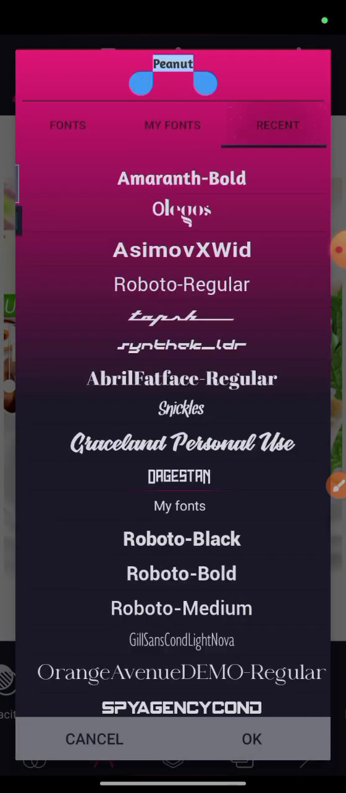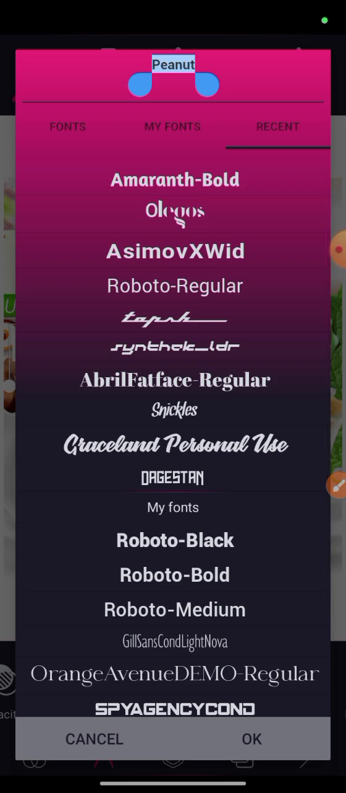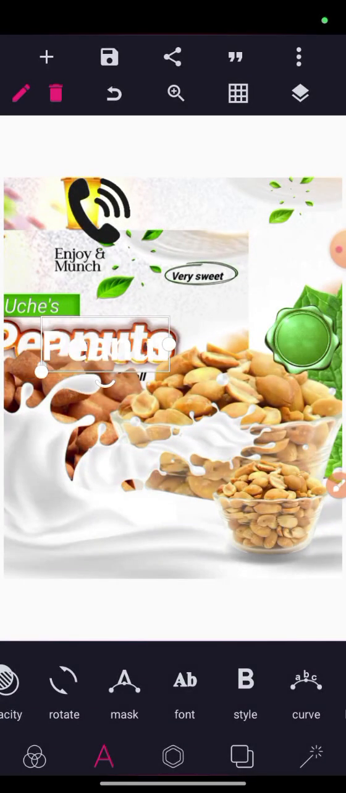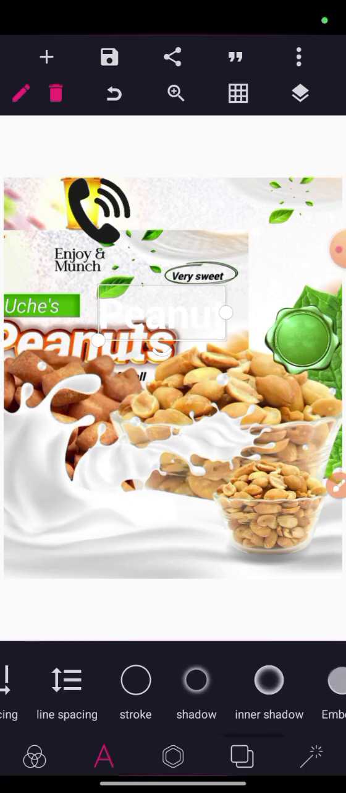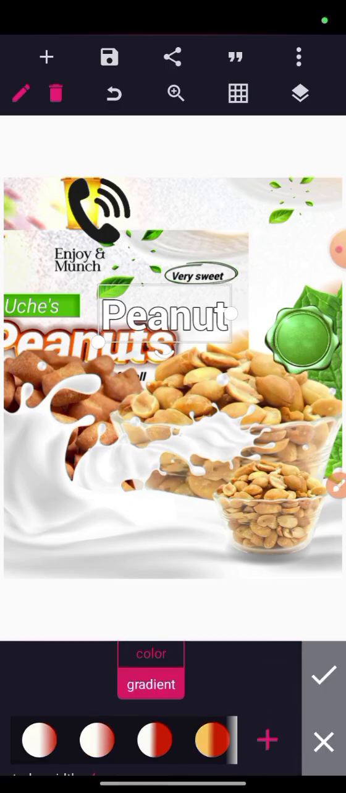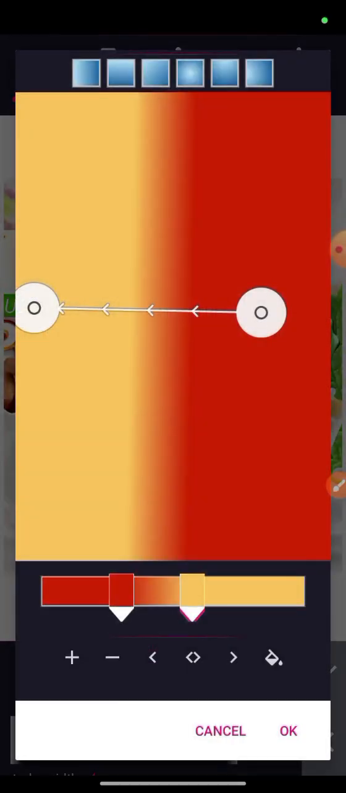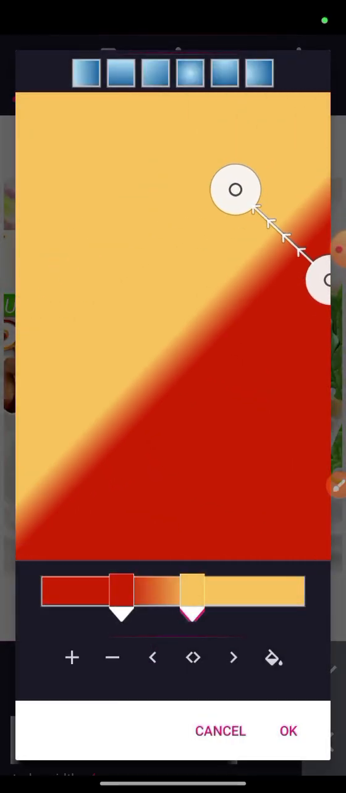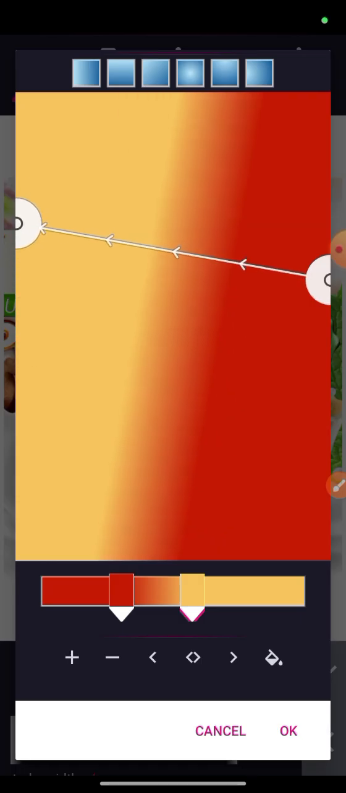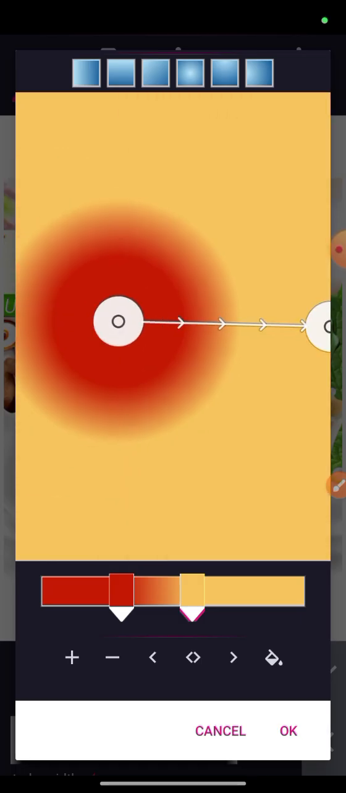Just search Roboto. This is Roboto Bold. So I think I should go with this one. Yes. So you just have to put the stroke, come to gradient, use two colors. It should be yellow and red. Let me show you how I did it. Come over here. Let's just make it look nice.